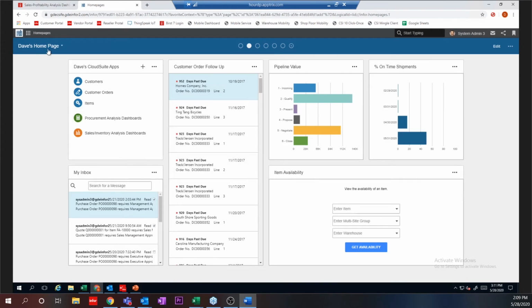So here you can see I've got another sample. Here's Dave's homepage with some customer order follow-up information. I've got my inbox down here. Again, some metrics, some key performance metrics up there. Take a look at another one.